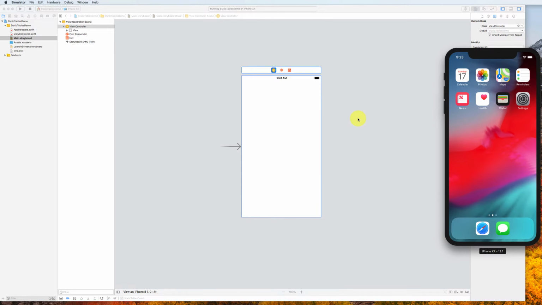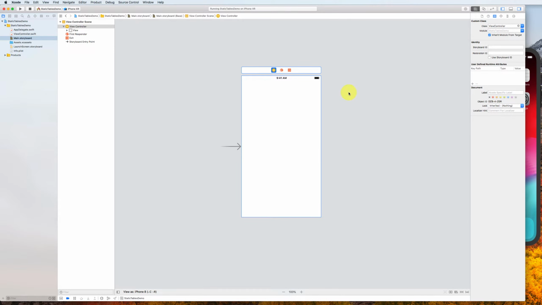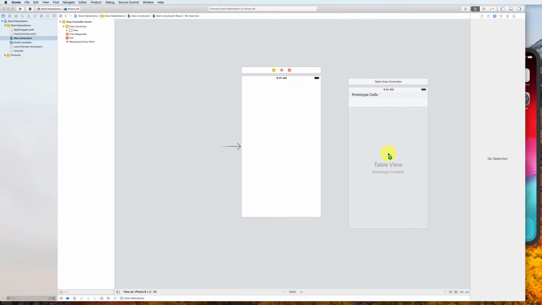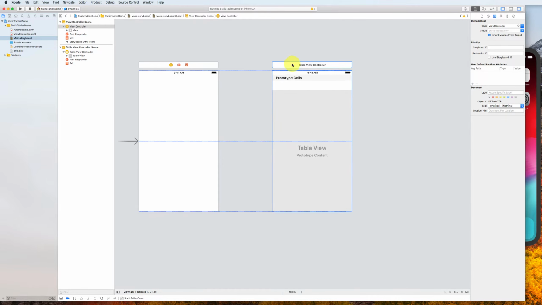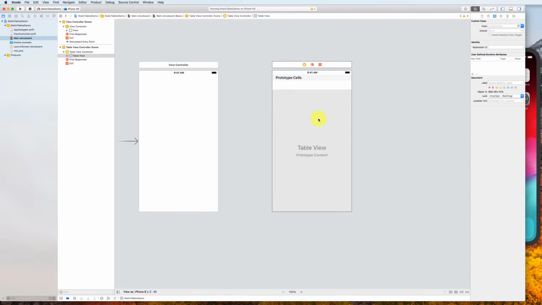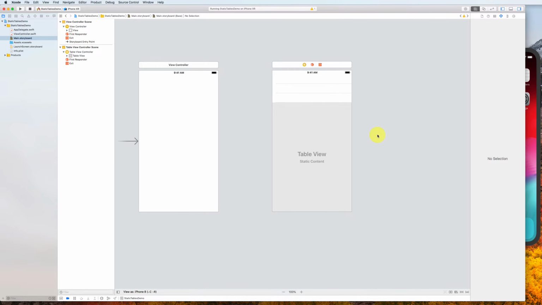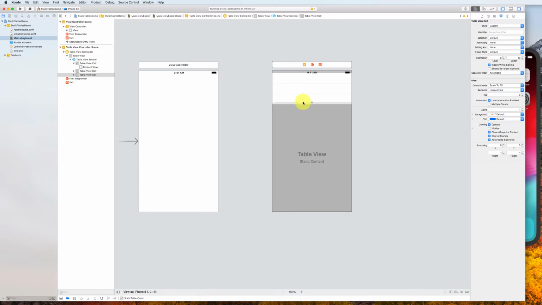In order to have static table view cells, you need to have a TableViewController. So let's start by adding a TableViewController. Here it is, and this has a table view inside it. We click on the table view, click on its properties, and look at the content types. It's dynamic prototypes by default; make it static cells. Once you make it static cells, you can see it gives you 3 cells.